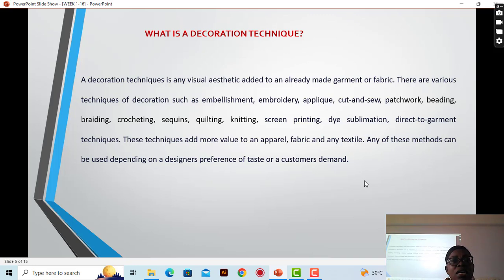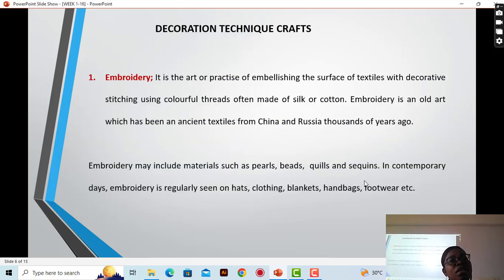So this is for decoration technique. Any questions here? All right. So decoration technique crafts, which are the examples I just gave. So let's look at what embroidery is. We know what embroidery is anyway, but we still go through it.